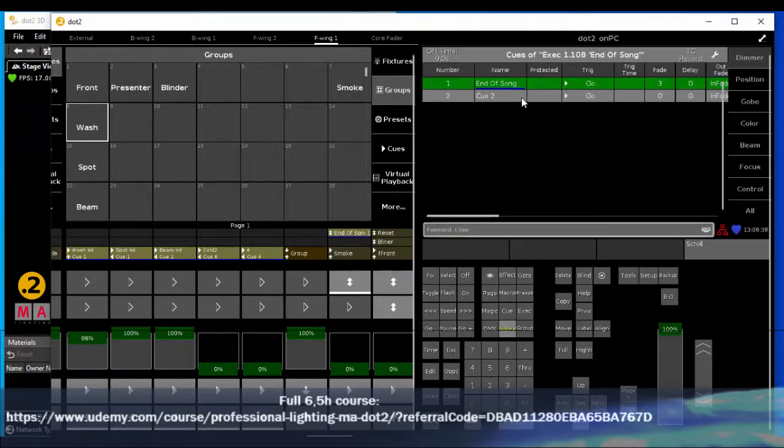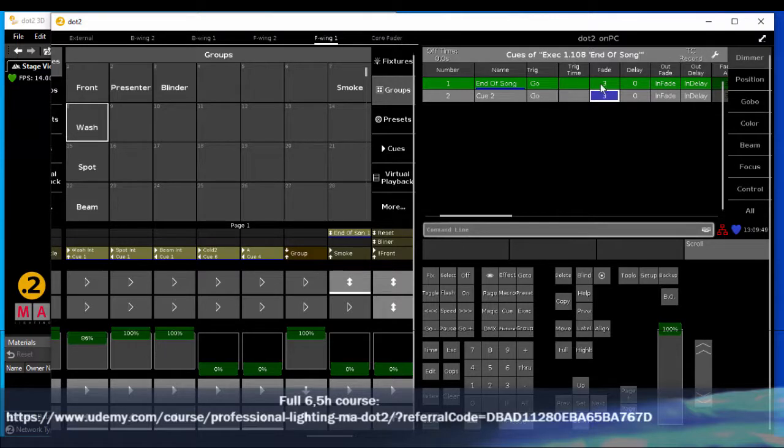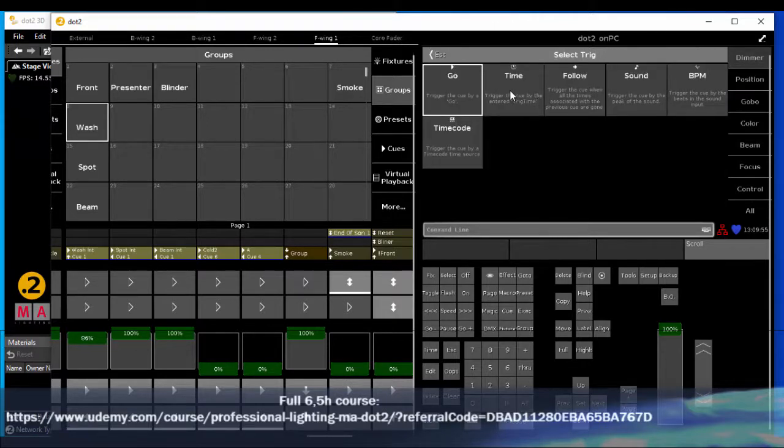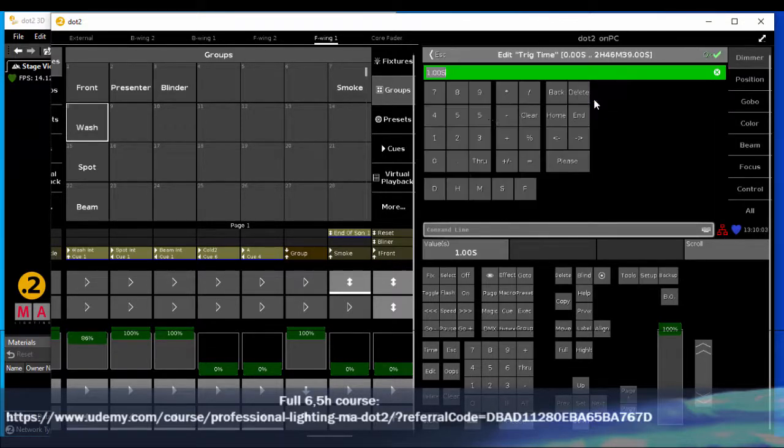I take a look here, and the second cue also will have a fade time of 3 seconds. So 3 seconds up fade, 3 seconds out fade. The second cue will be timed. And the trigger time is not 3 seconds. I would like to start the out fade maybe after 2 seconds of the first.